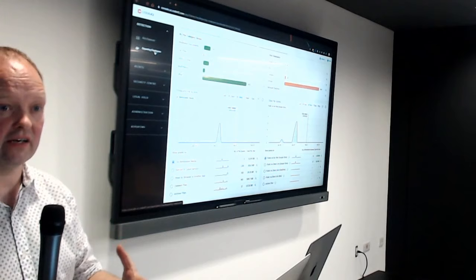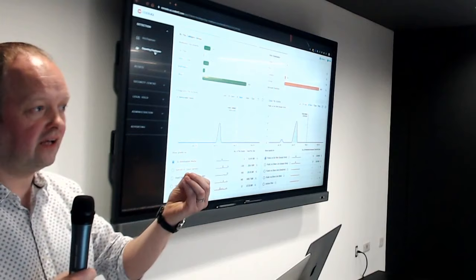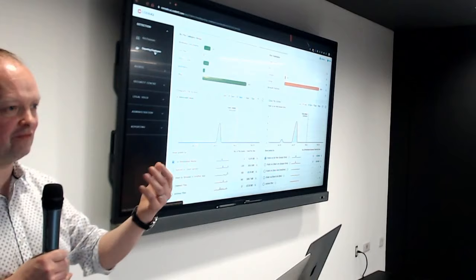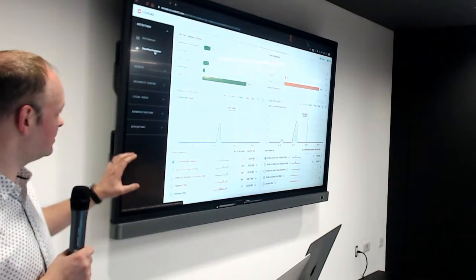Now, we're capturing millions of events here, and possibly even for our largest customers, billions of events. And the last thing that the security team wants is more alerts. I've never met a security guy that says, hey, you need to give me more alerts. They don't want that. They want actionable information. They want actionable alerts. And this is what we're going to give you.